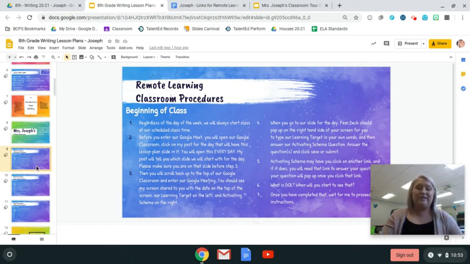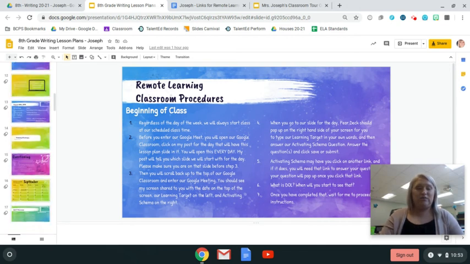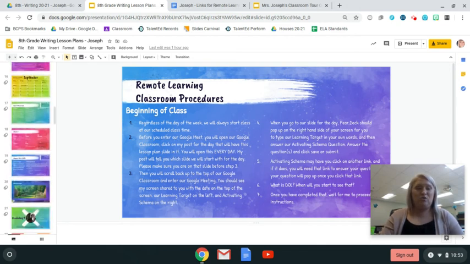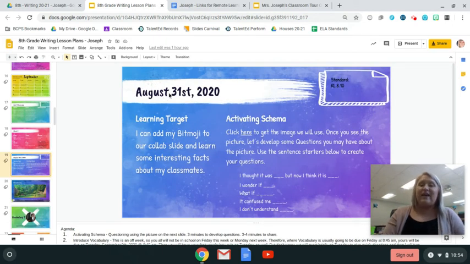You're going to see a slide that looks like this. This is just an example. So you'll see the date on the top left. You'll see the learning target. The learning target is our goal for the day. What are we supposed to be learning for that day? We visit this at the beginning of class, and we will revisit this at the end of class. So learning target on the left, activating schema on the right. We will always have an activating schema here that you will do on your own. Now, my activating schema, it might pop up that you need to click here and go to another page.